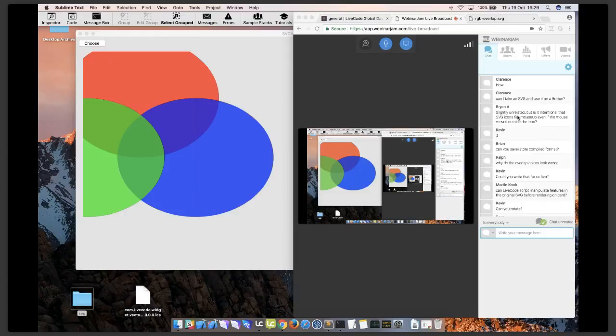Baron IA asks, slightly unrelated, is it intentional that SVG gets mouse up even if the mouse moves outside the icon? That's actually down to the implementation of the widget. LCB uses a slightly lower level set of messages for the mouse, so you need to decide whether you want to send mouse up or mouse release when these things happen. So yes, we can make it act however we wish. Can I use an SVG on a button? Not yet, no. A button can only reference an image at the moment. We can certainly look at a couple of things there.